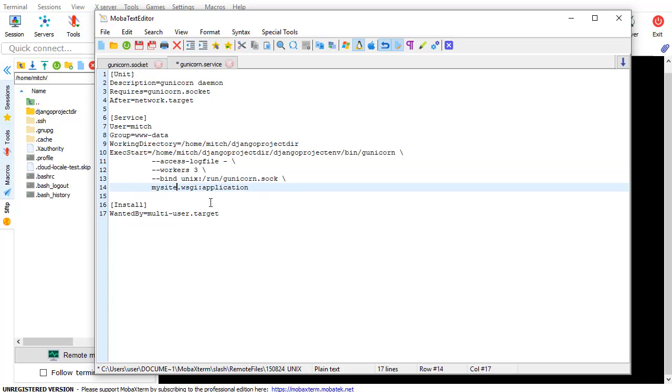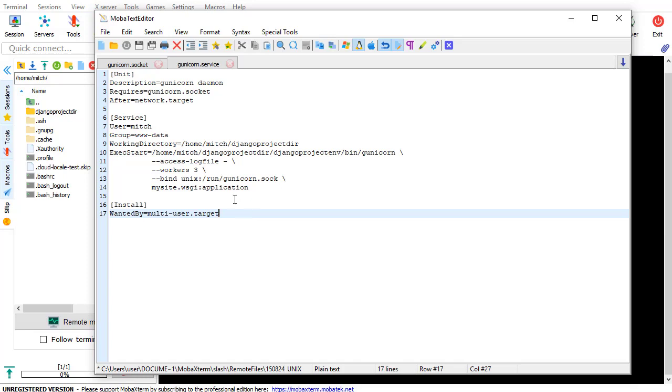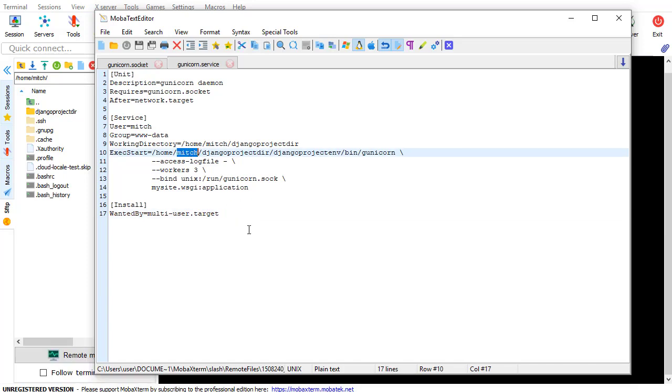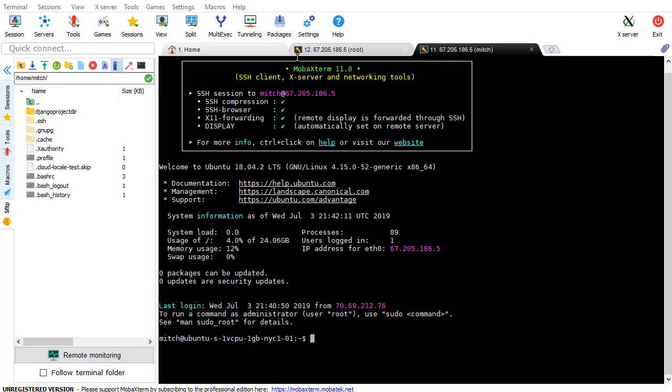So mysite.wsgi:application, and that should be it. If you named everything the same as I did, other than maybe the user, it should look exactly like this. Okay, so now that you have these gunicorn service and socket files set up, we can go to our server.